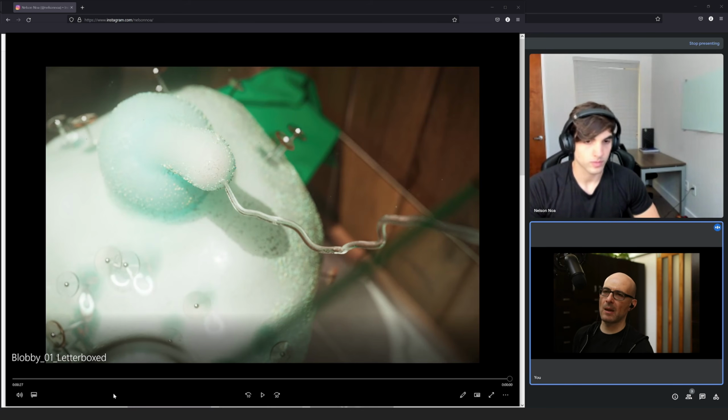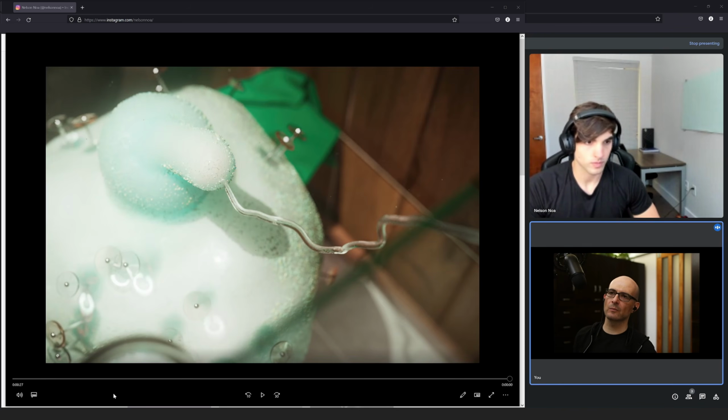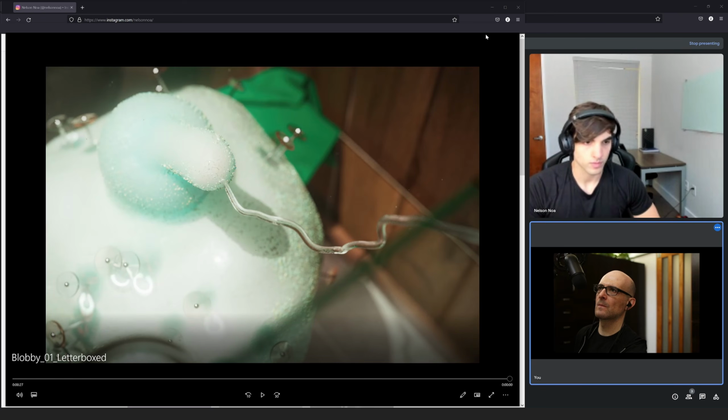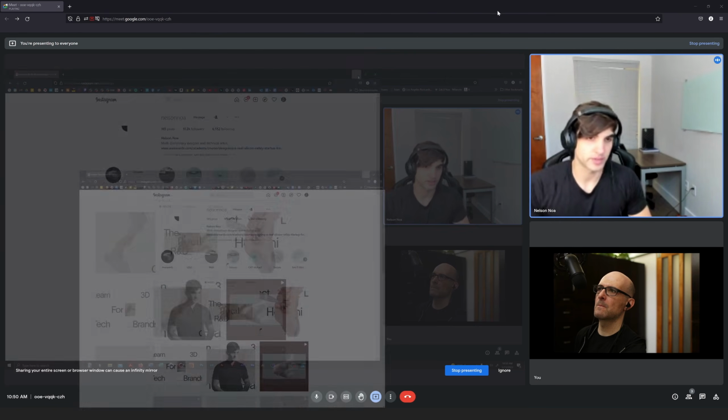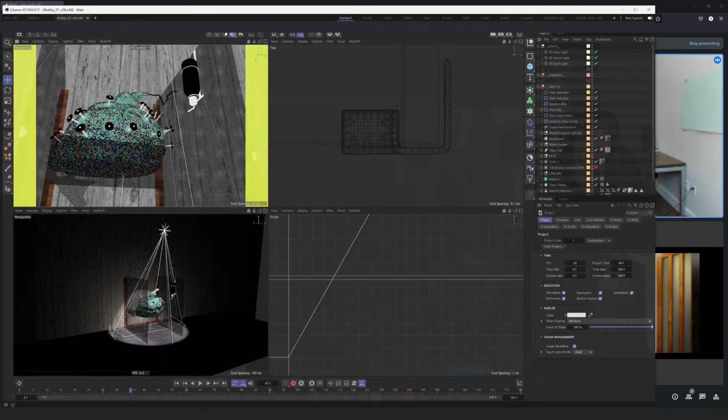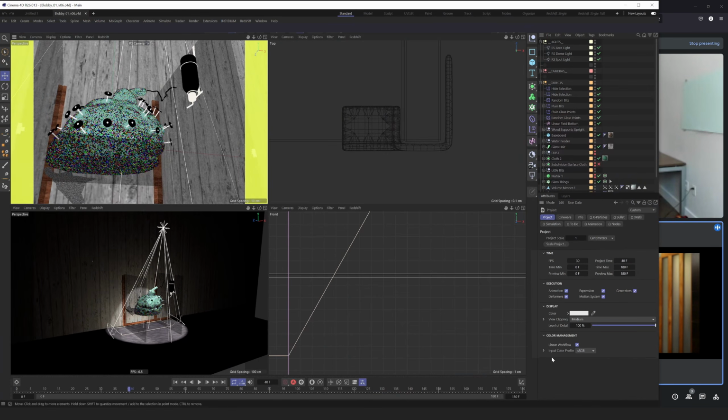But happy to hop into Cinema and show the lighting breakdown here, and we can talk about some of the decisions that were made. Such an amazing and beautiful shot. Really, really great work. Oh, thank you so much.